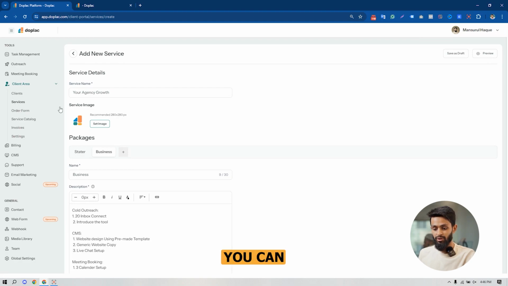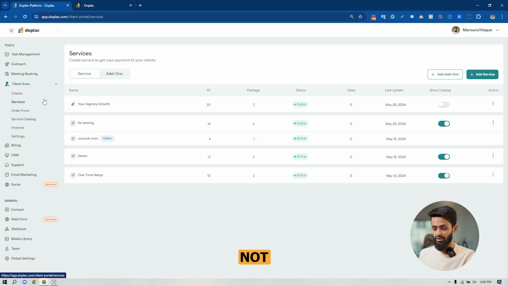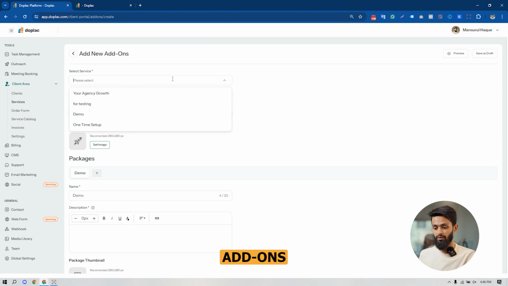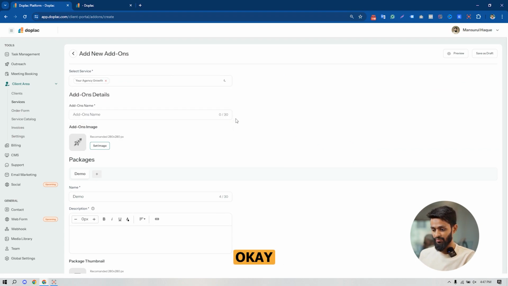You can go back to your service package to find your service and check whether it was created or not. And here it is, this is the service that I have created. If you want to create any add-ons under the service, you can just click on Add Add-ons. Choose the service you want to create add-ons under. I'm going to choose this one. You can choose multiple services, so you can create a single add-on for multiple services. At this moment, I'm going to create a single add-on for the single service that I created a minute ago. Give your add-on a name.